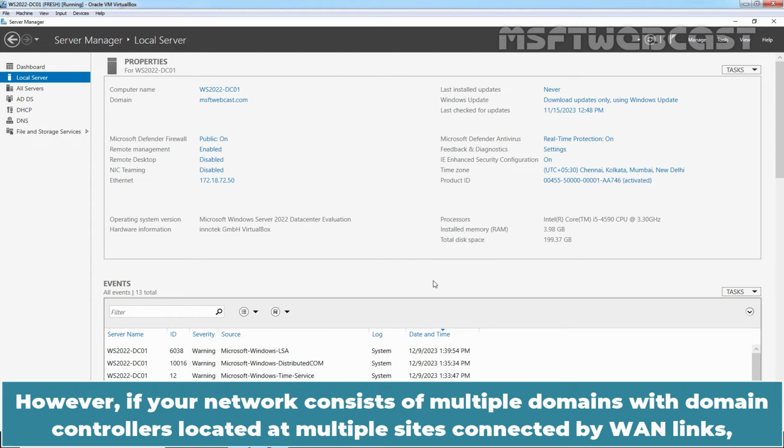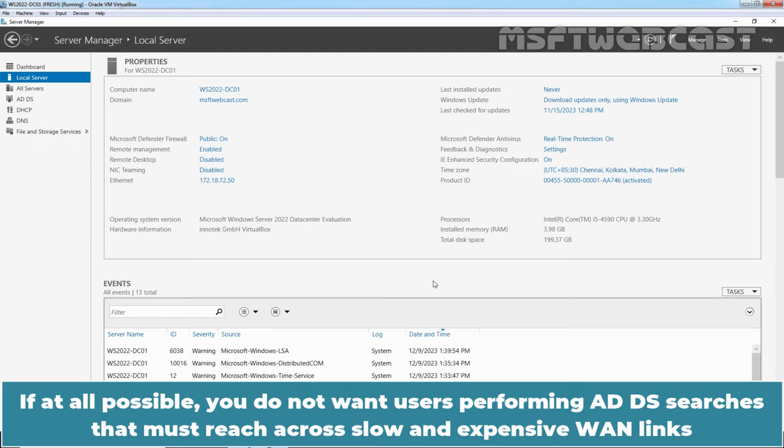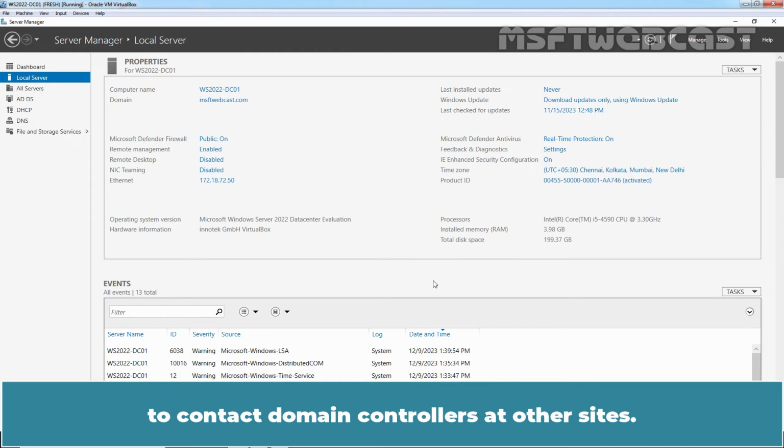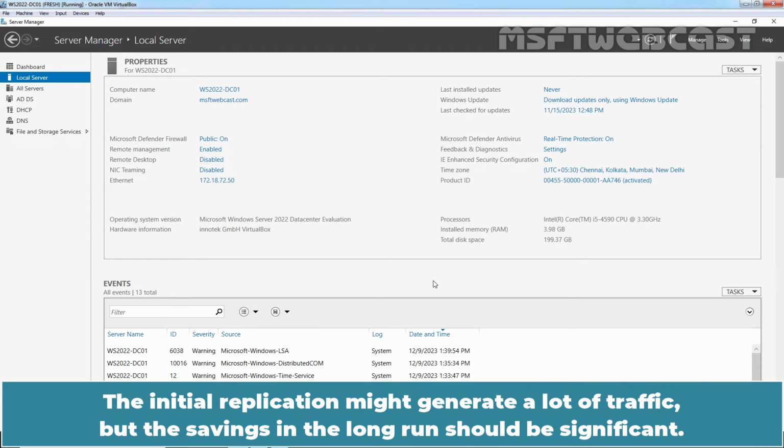However, if your network consists of multiple domains with domain controllers located at multiple sites connected by WAN links, the global catalog configuration is critical. If at all possible, you do not want users performing AD DS searches that must reach across slow and expensive WAN links to contact domain controllers at other sites. Placing a global catalog server at each site is recommended in this case. The initial replication might generate a lot of traffic, but the savings in the long run should be significant.